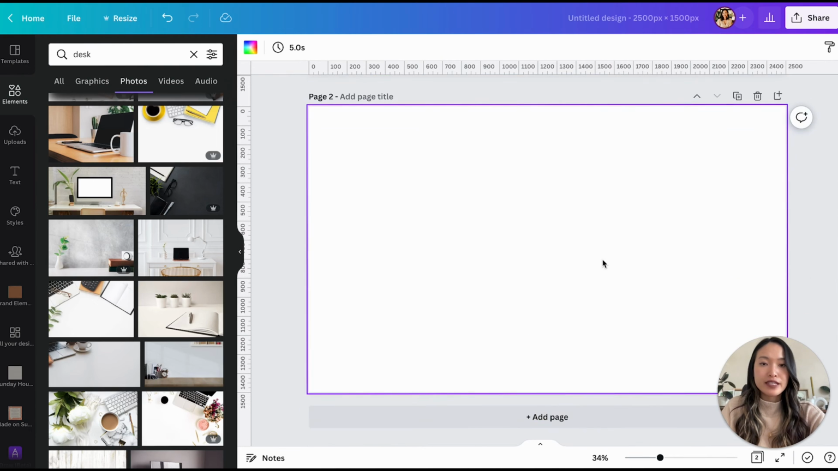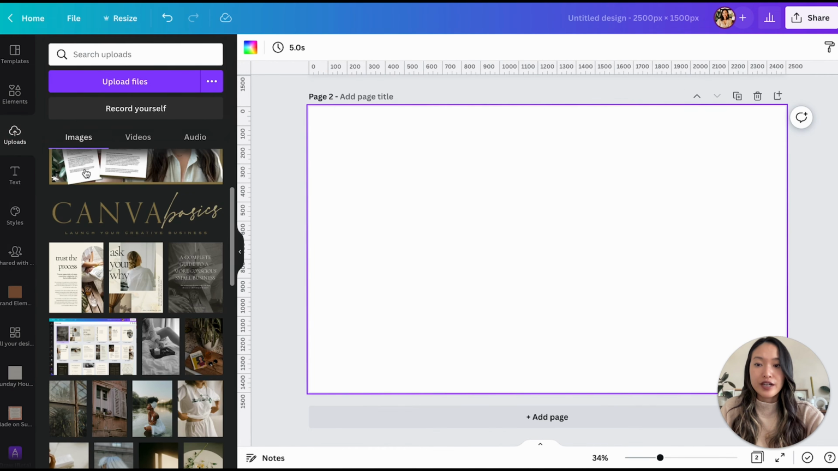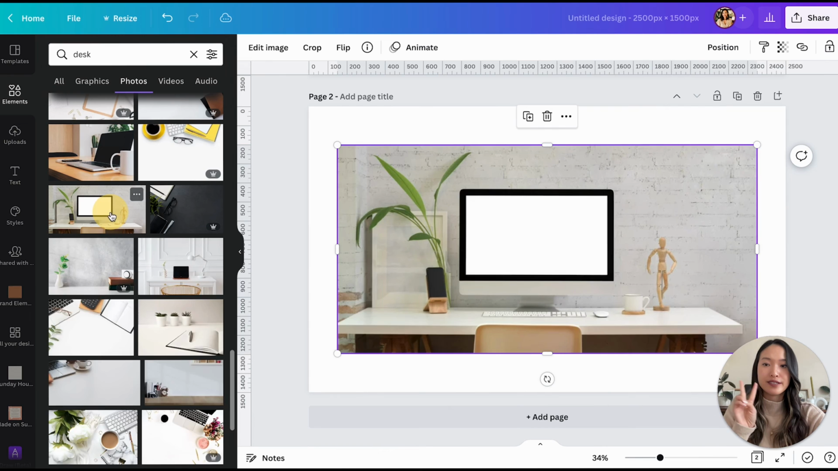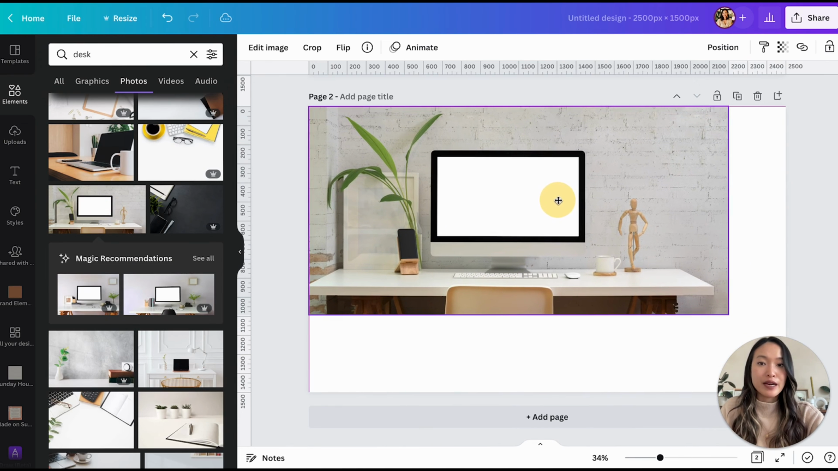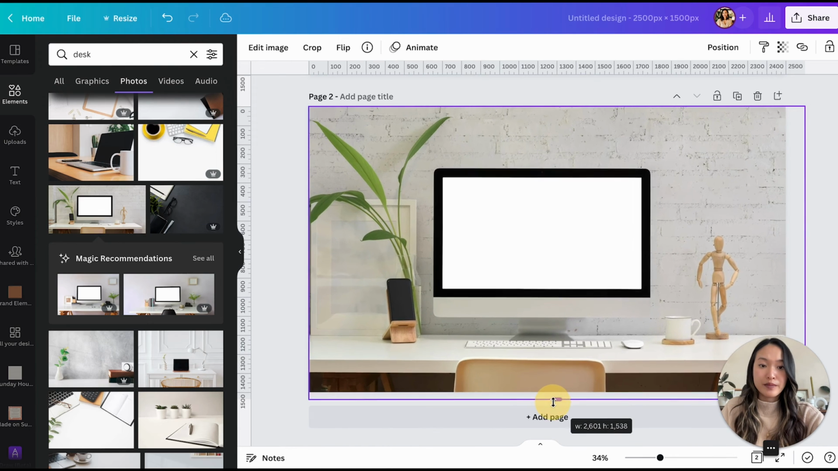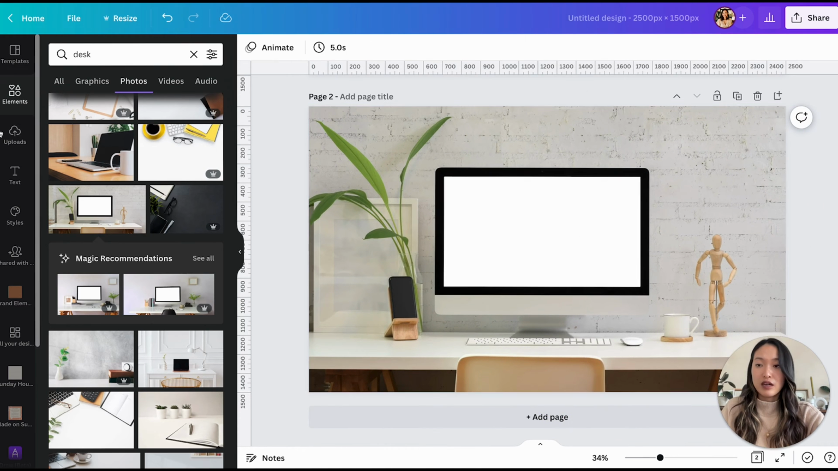All right, the next mockup that we're going to do is a computer mockup. So first off, we're going to find an image of a computer. Now you can do this two ways. You can either find one that's like, let's say like this one, that has a background already, and also has a computer. So I'm just gonna do both. First example will be with the background.